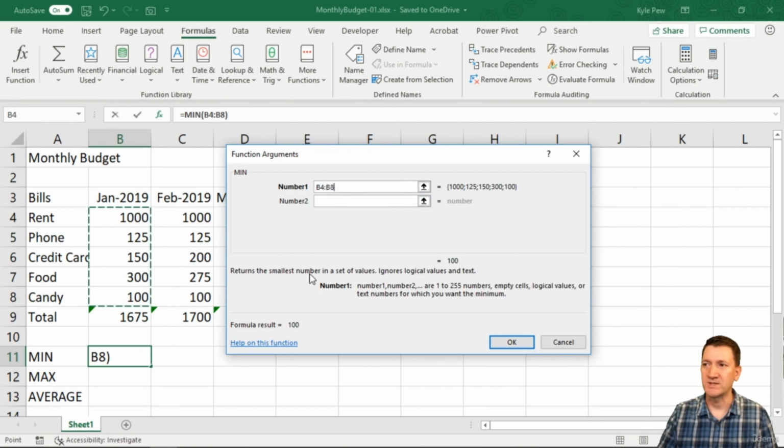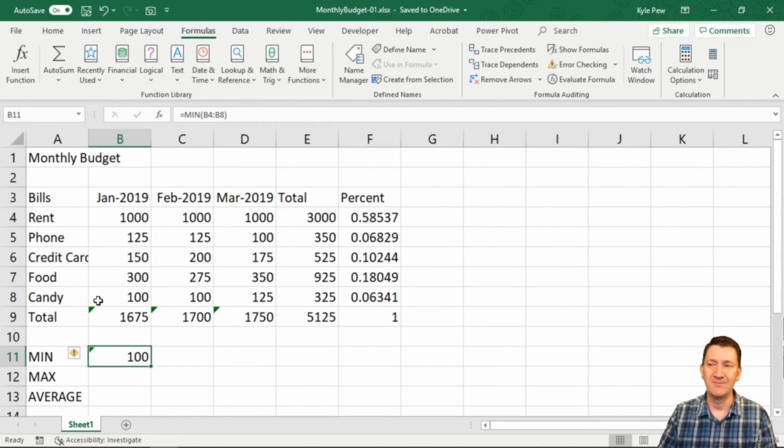That's it. Returns the smallest number in a set of values. I'll hit OK. And for the month of January, 100 is my smallest value. Candy. Wow, Candy got the smallest one, huh? All right, there's your minimum. Again, it's just little FX button, go search for it, go to the statistical folder, whatever, find min. Should feel very similar to the sum function.